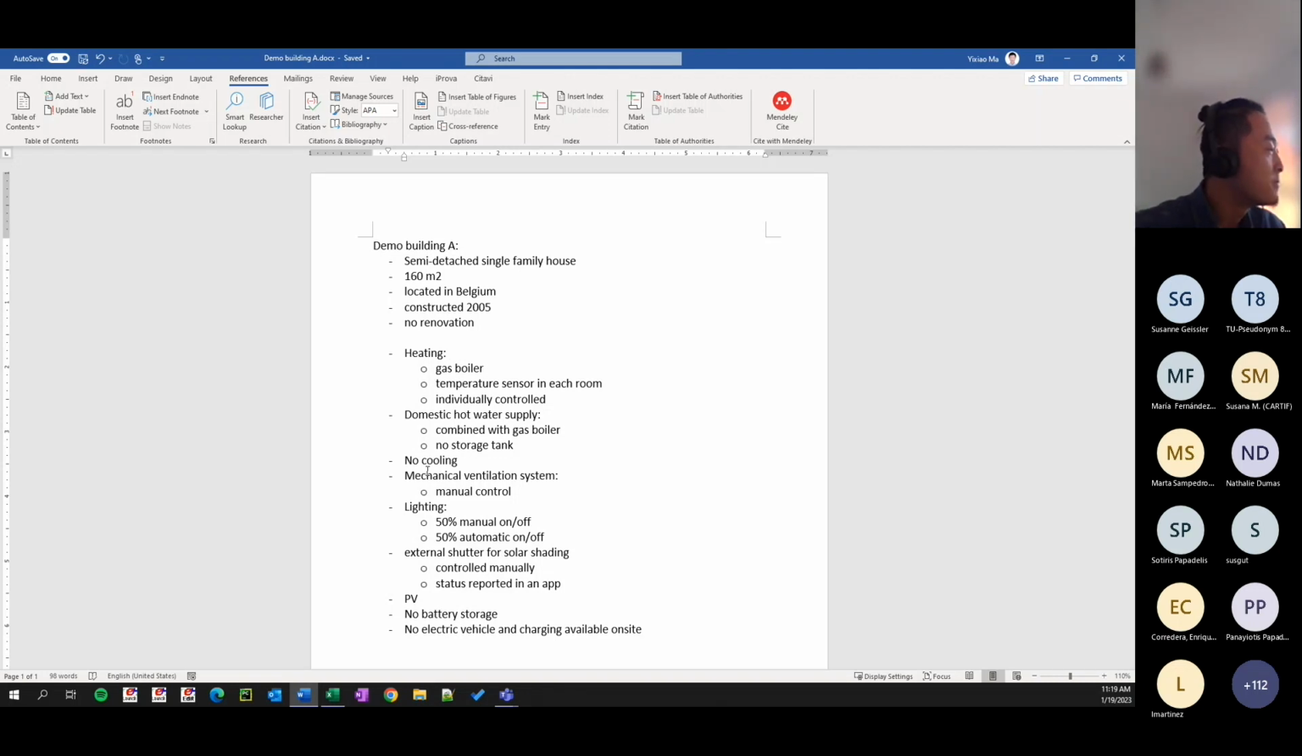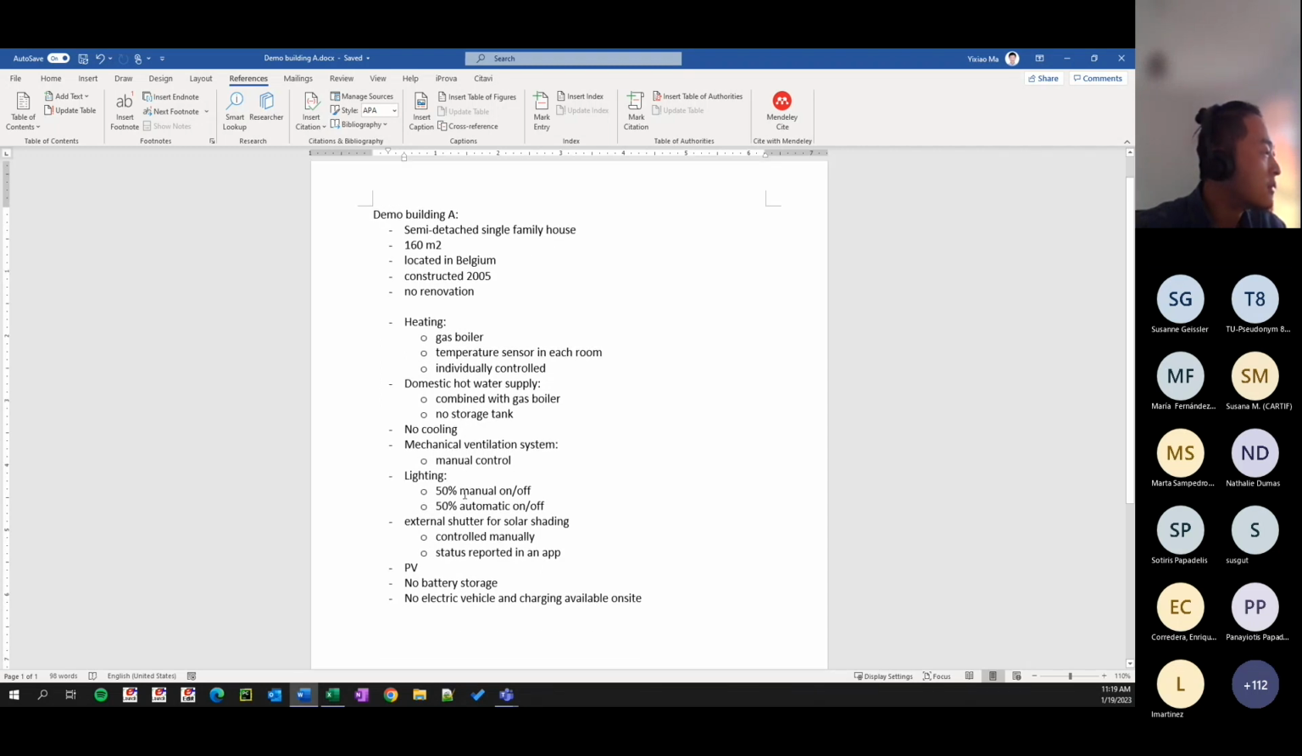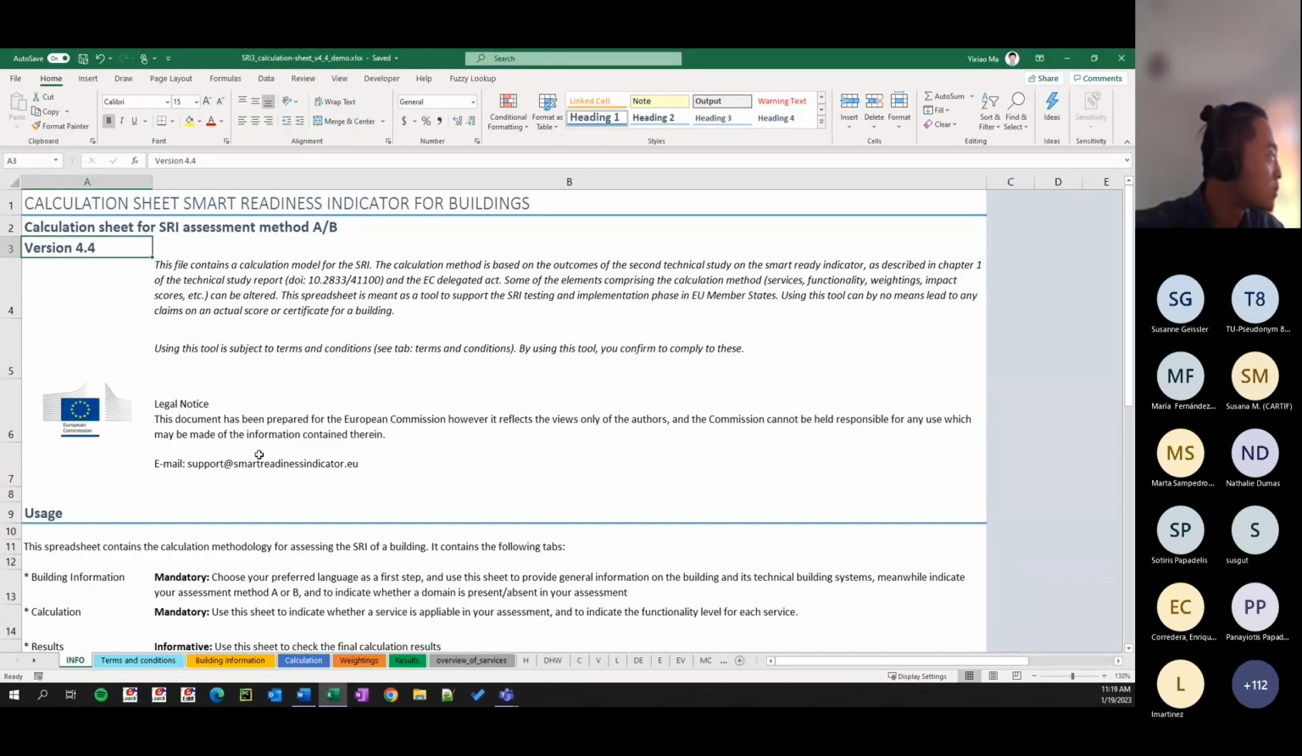For the lighting system, 50% of the lighting is manual control on off. Another half is automatic control on off. Then there is external shutter for the solar shading, manually controlled. And the status of the shutter can be reported via an app. And there is PV on the rooftop, no battery storage, no electric vehicle or charging available on site. So this is the building that I'm going to use to demonstrate how the SRI calculation sheet will work.